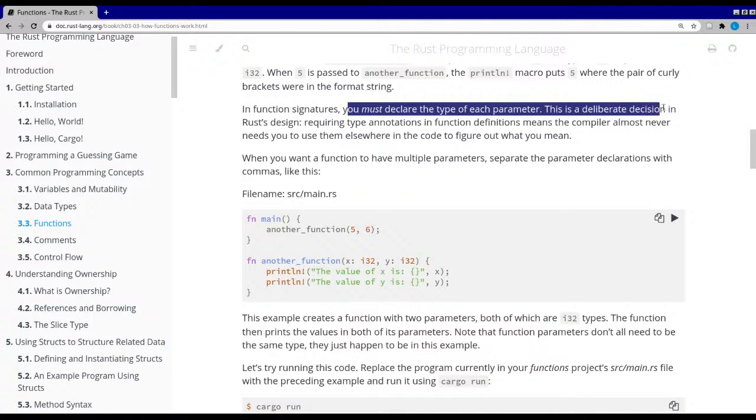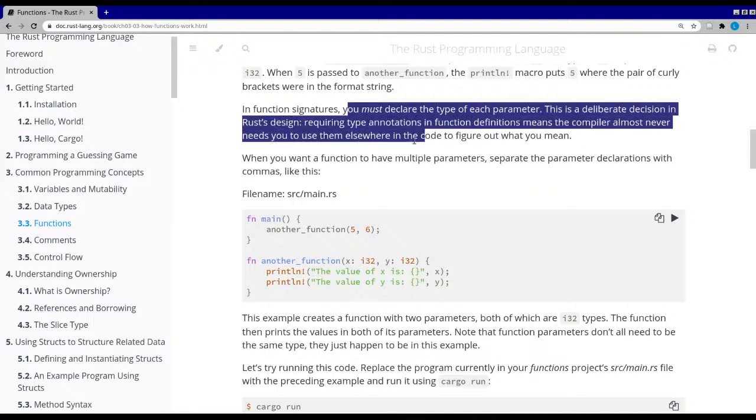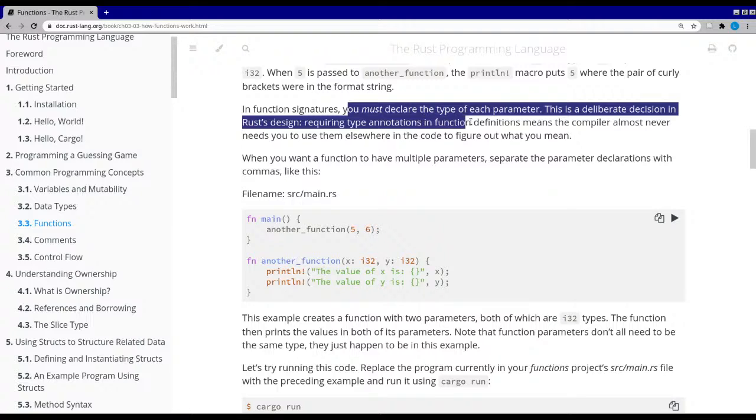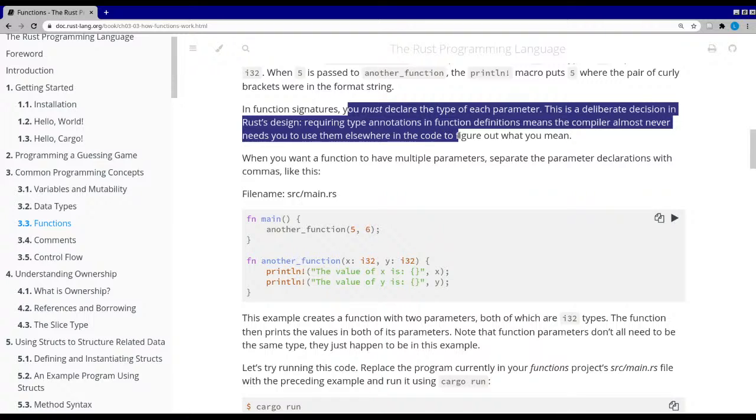This is a deliberate decision in Rust's design. Requiring type annotations in function definitions means the compiler almost never needs you to use them elsewhere in the code to figure out what you mean.